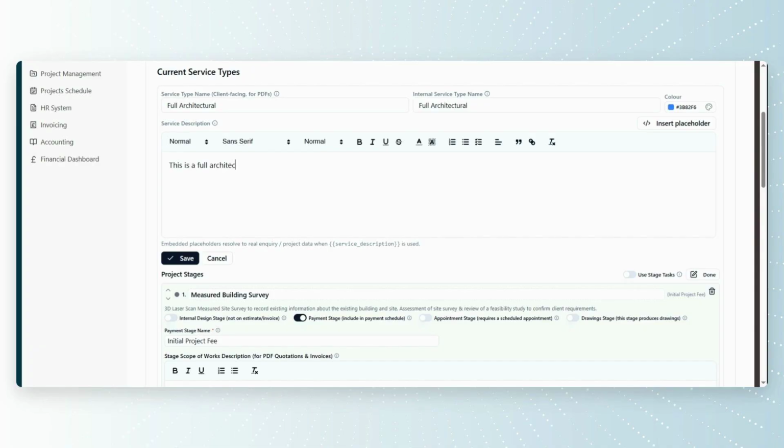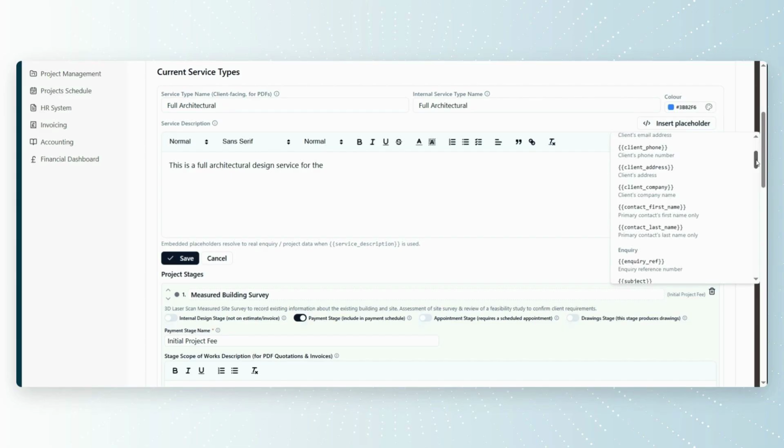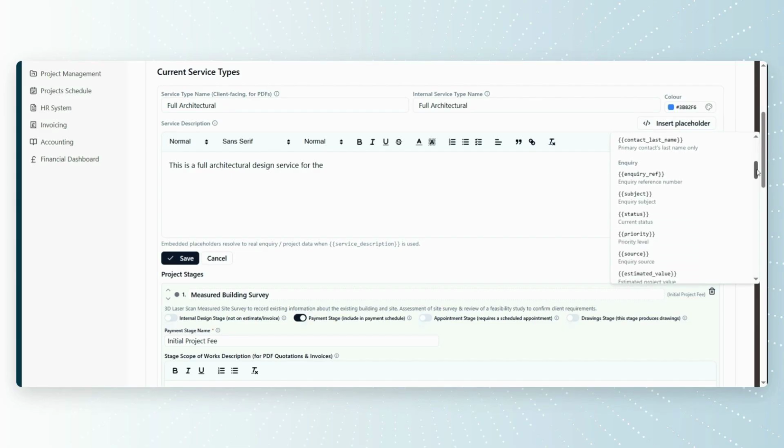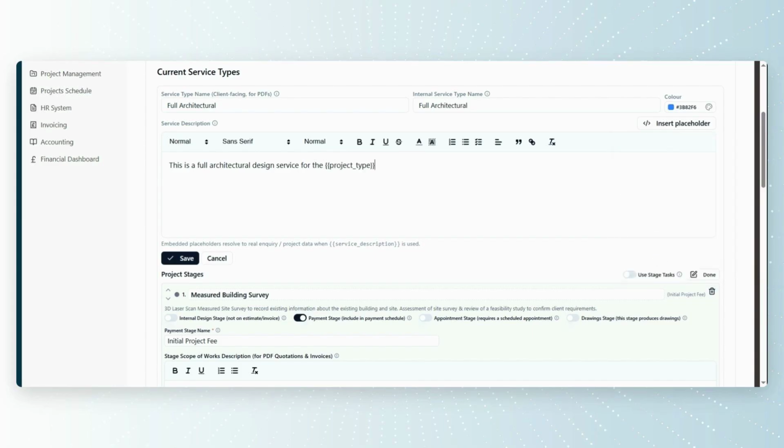Let's finish by pulling everything together. Once your stages are built, you can reorder them at any time using the arrows on each stage, so your stages always run in the true order your projects follow, from first survey to final sign-off. And when every stage is configured, click Done, and your service type is saved with its full schedule of stages in place. Back in the service type editor, there's one last touch.